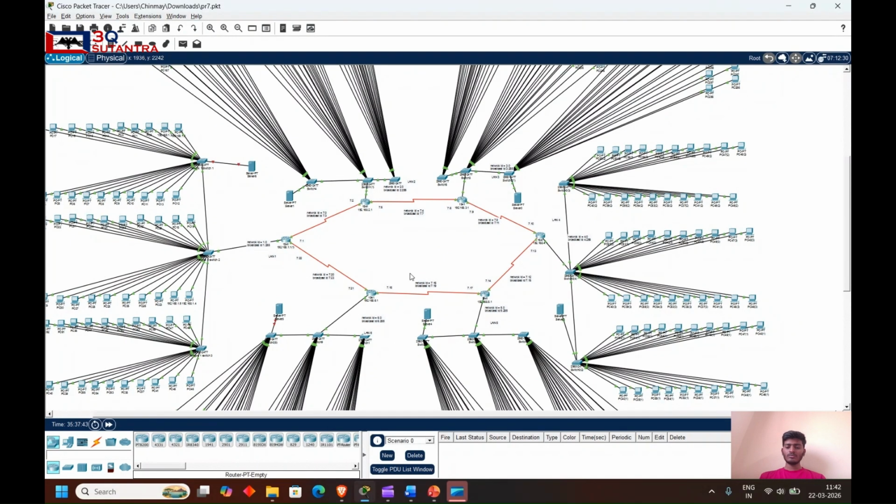Next is trunking. We have to use the command switchport mode trunk, and this command enables trunking on the port. Trunking allows multiple VLAN traffic to pass through a single link, and without trunking only one VLAN can pass. Here trunking is required because the router needs to receive traffic from all the VLANs. So it uses 802.1Q encapsulation to tag VLAN traffic.